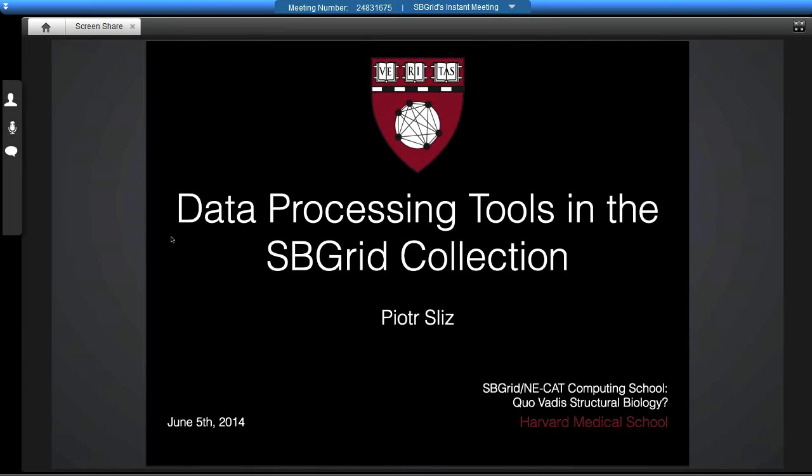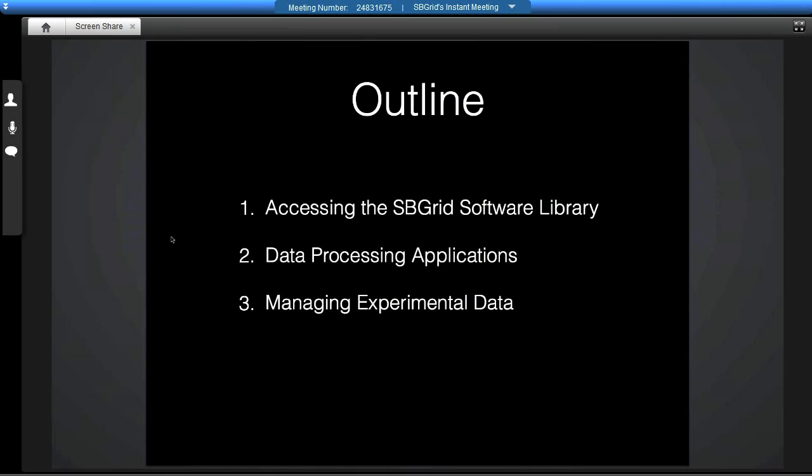And I'll give a short 15-minute, maybe less talk about just making sure that people know how to use SBGrid and how to get all the tools which are being discussed in this workshop on your computers, maybe for the afternoon session and for Saturday as well. This will be the main focus, and I'll mention the data processing application that we have within the SBGrid collection. So it will be the brief outline.